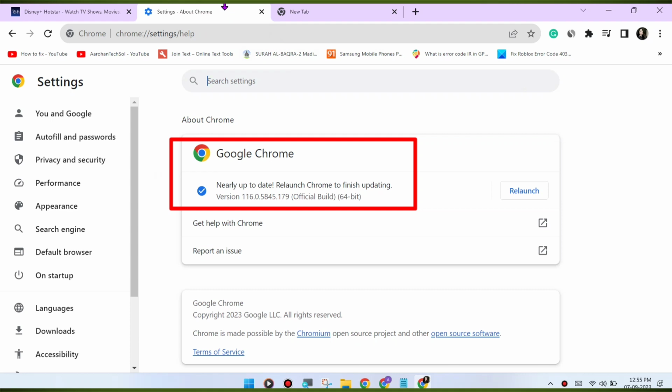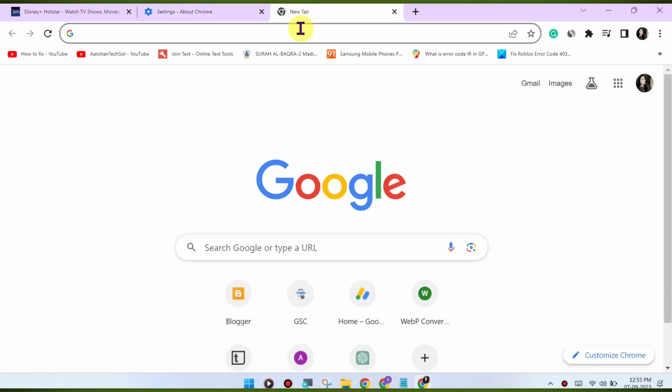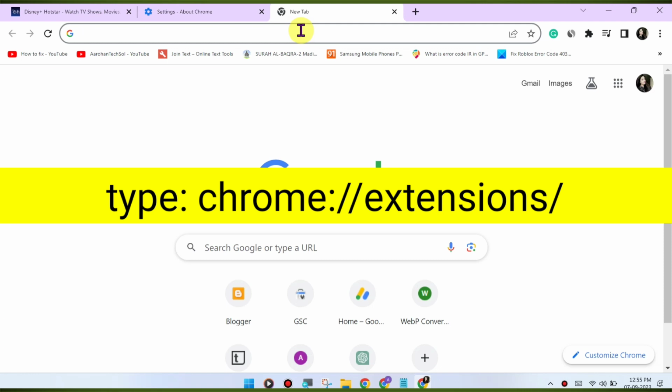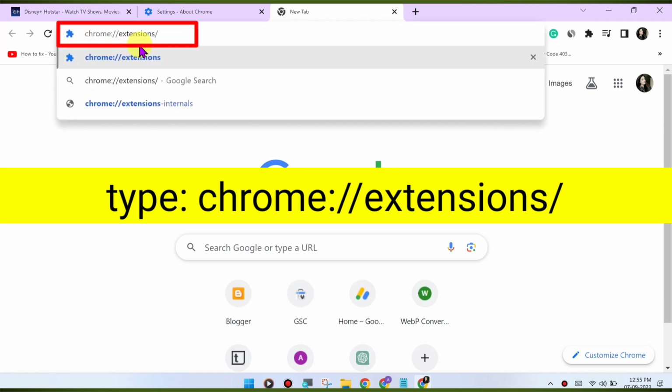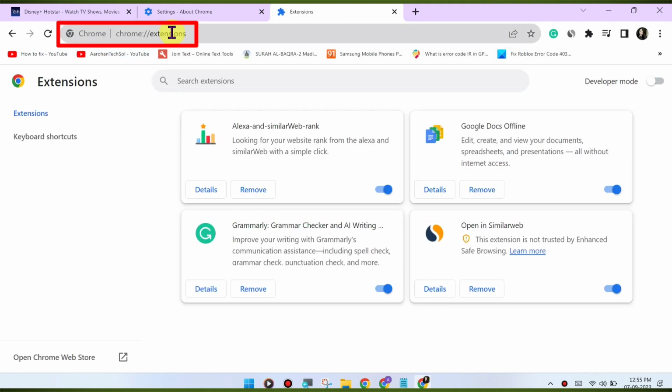Disable browser extensions. Browser extensions can sometimes interfere with the playback. Try disabling any extensions you have installed and see if the issue is resolved. You can disable extensions by going to chrome://extensions/.